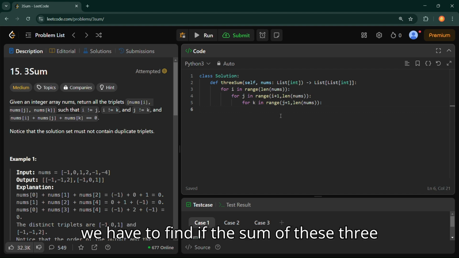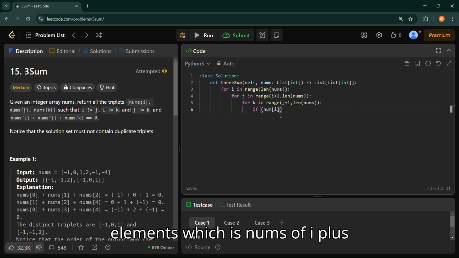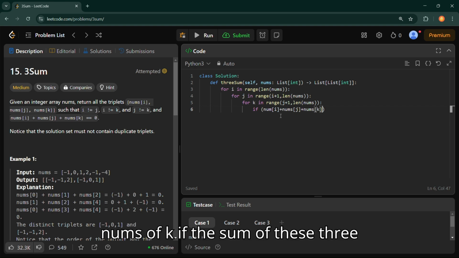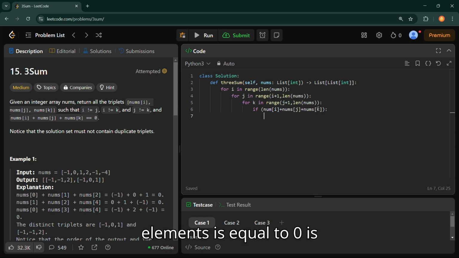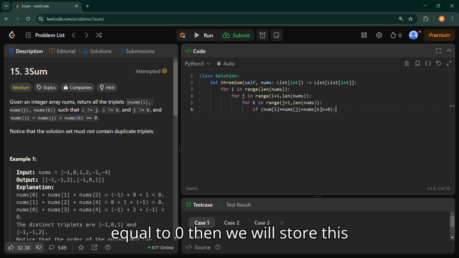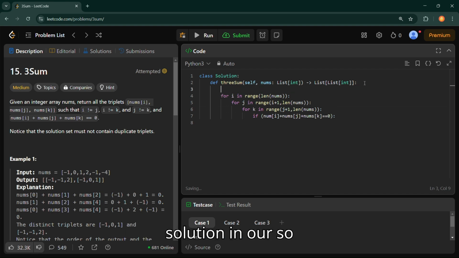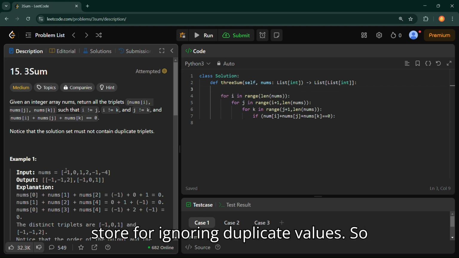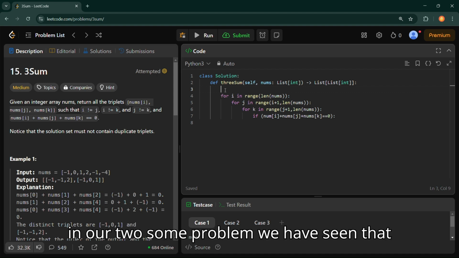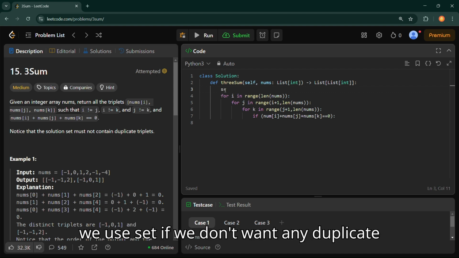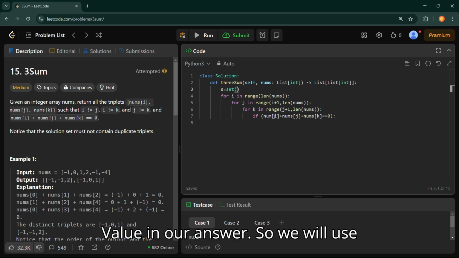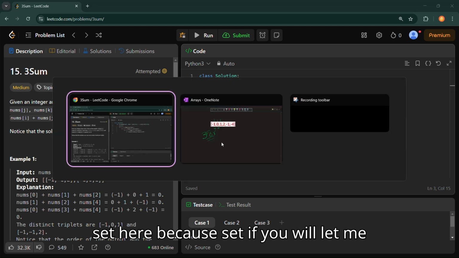So now we have to find if the sum of these three elements, which is nums of i plus nums of j plus nums of k, is equal to 0, then we will store this solution in our answer. So which data structure can we use for ignoring duplicate values? In our two-sum problem, we have seen that we use a set if we don't want any duplicate value in our answer. So we will use set here, because set, let me explain to you.